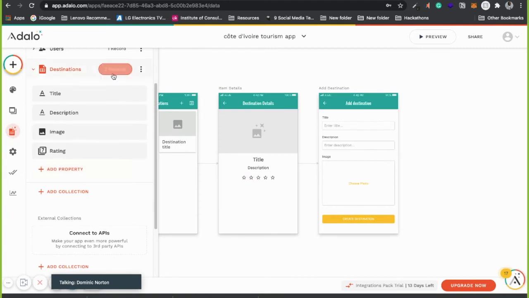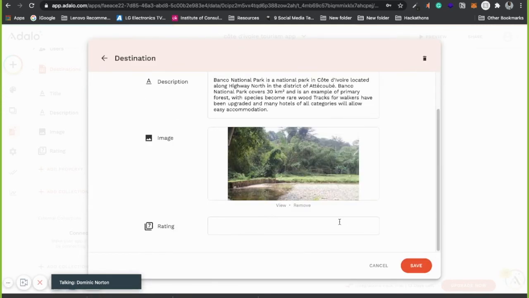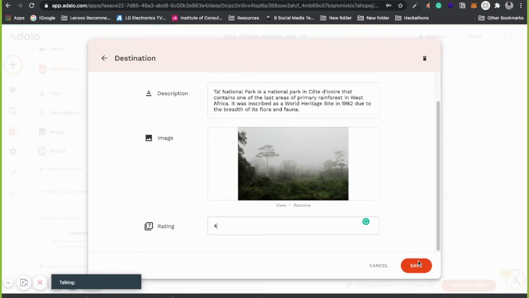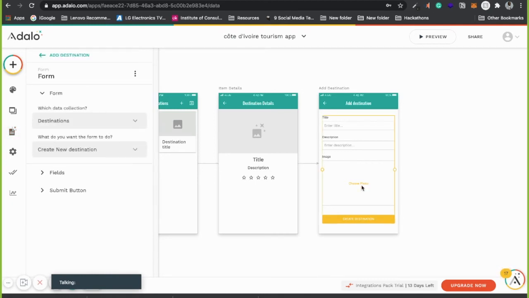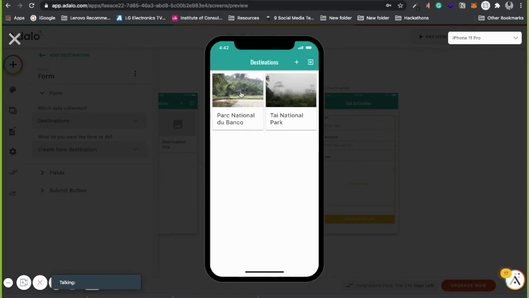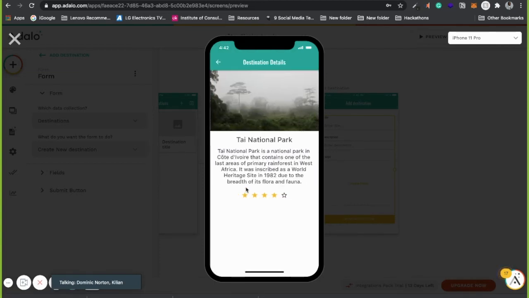But what we want to do now is update our database because we have 2 entries that don't have a rating. So I'm going to make an adjustment. I'm going to give this 3 stars. I'm going to give this 4 stars. Hopefully that works. Also I won't update this because I will only allow admins to add a star rating. So now we're going to preview, and hopefully the star rating shows up. So we have our destinations, we click that. You can see it has 3 stars. We go back, go to the national park, you can see it has 4 stars.